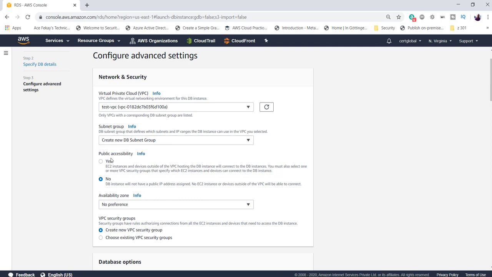The next option is whether you want your database to be publicly available. You would never do that in production environments. In any case, you will not have your database exposed to the external world on a public IP address. That's against the security rules. So it's always preferred to set it as no, and that's the default option as well.